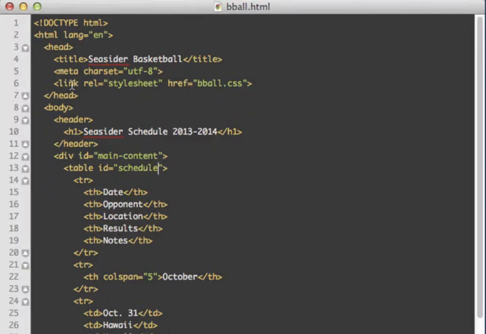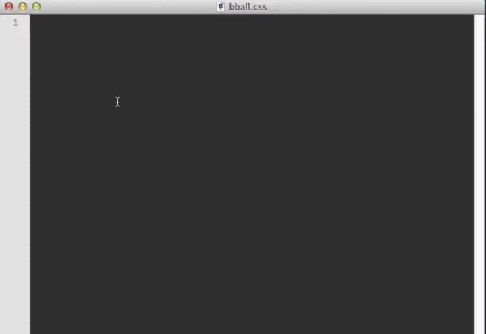And then in my CSS style sheet, I have a link right here, bball.css. We'll go ahead and pull that up. It's blank right now, but we'll go ahead and style up the schedule right here. We'll add a border first, a 5-pixel border, and it will be solid. And we'll go ahead and add in a Seasider color right here.